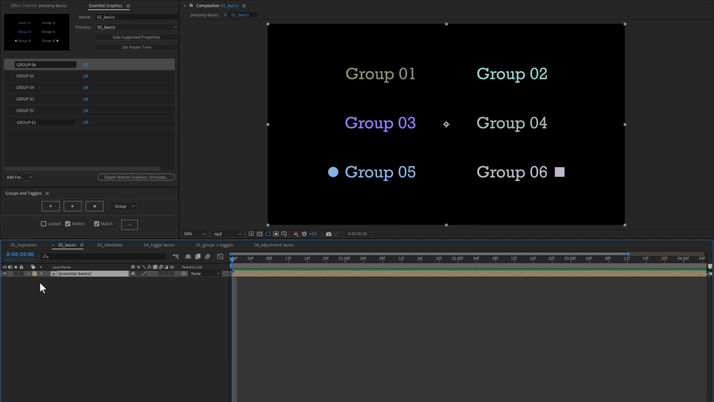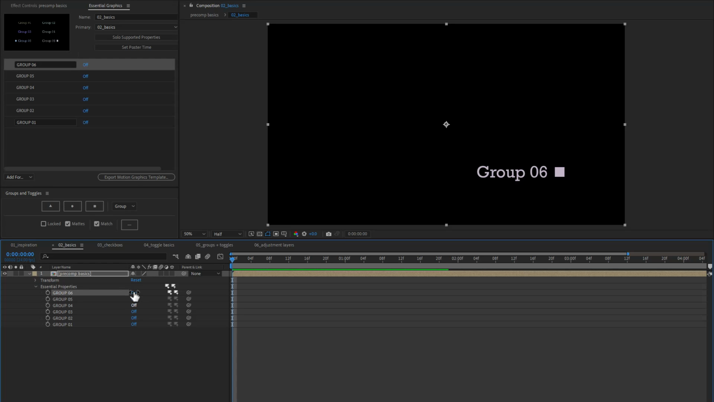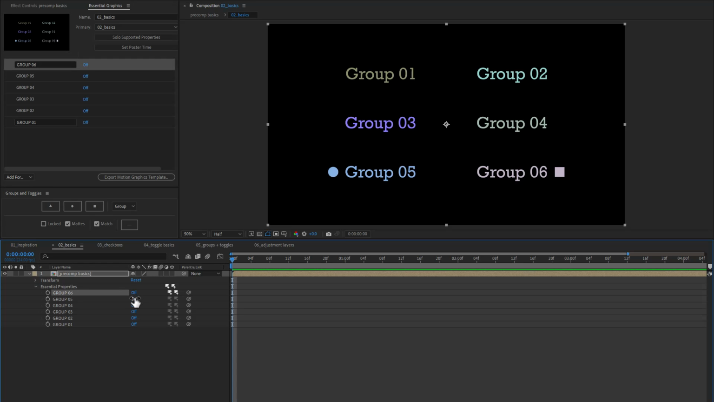So now that we've pre-composed, let's go ahead and look at the essential properties. And if I want to isolate just one of these layers, if I only want group 6, I can turn that on, and I have group 6. If I just want group 5, and so on. But this probably isn't very practical if you want to see all your layers. So how do we get around that?